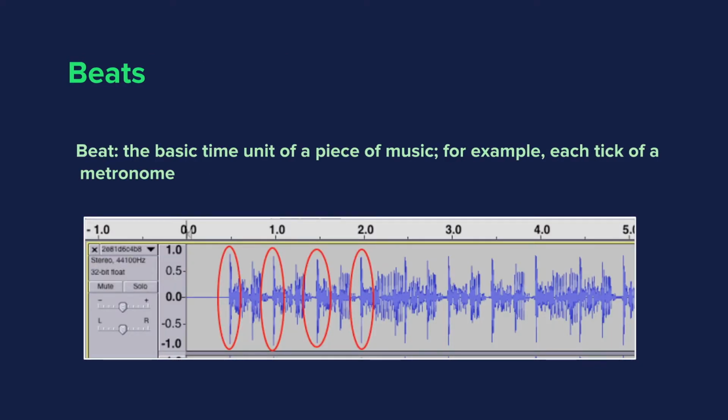So here's what beats actually look like. In this case, the beat is the basic time unit of a piece of music, for example, each tick of a metronome. This is actually a waveform of Around the World, and what I've highlighted here are the spikes that we have determined are actually beats. They do correspond to those numbers that I was just showing you.